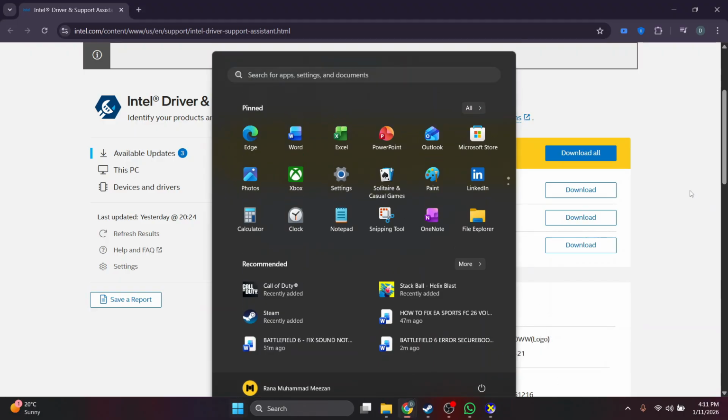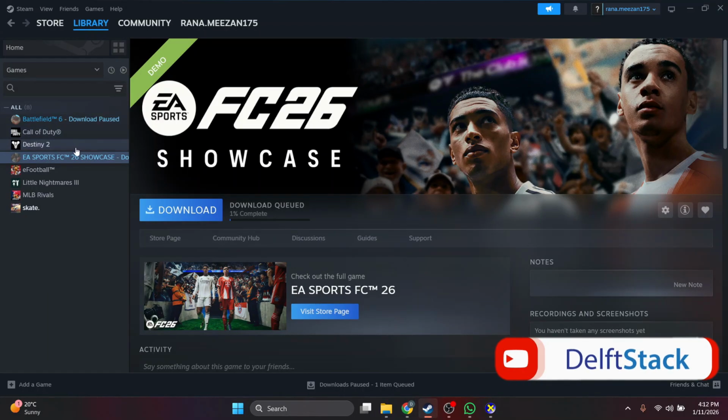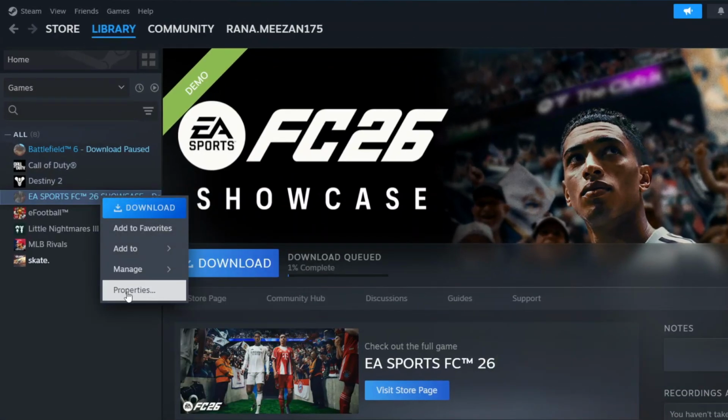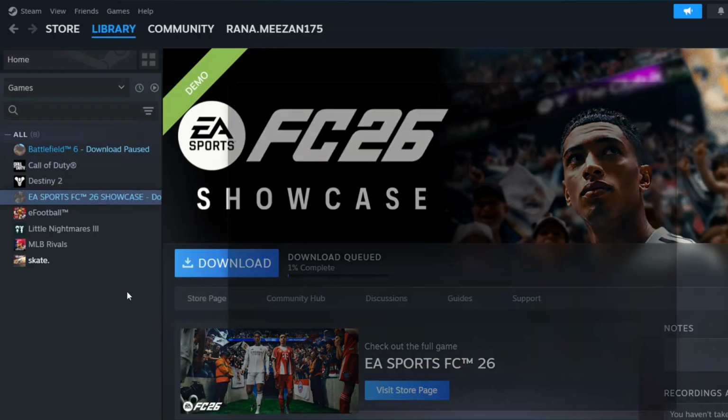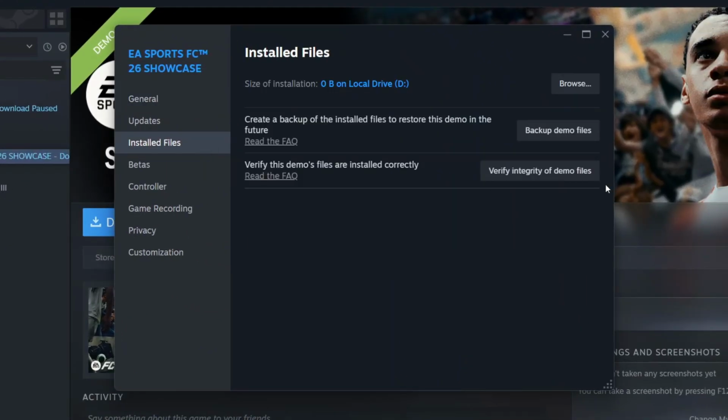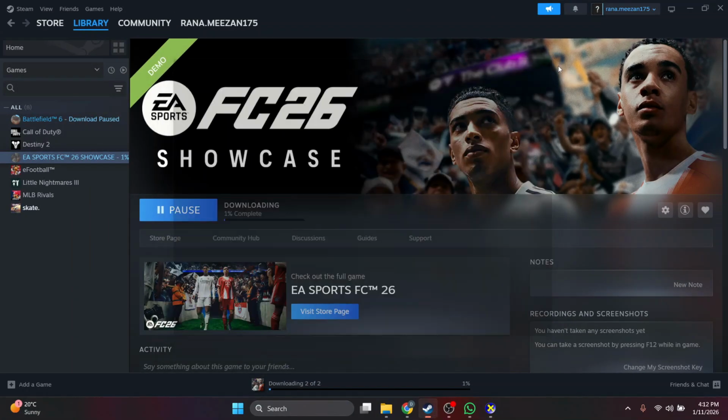Next, verify the integrity of your game files on Steam. Open Steam, go to your library, right-click EA Sports FC26, and select Properties. From there, click on the Installed Files tab, and choose Verify Integrity of Game Files. Steam will automatically scan for missing or corrupted files and re-download them if needed. This step often fixes crashes caused by damaged game files.